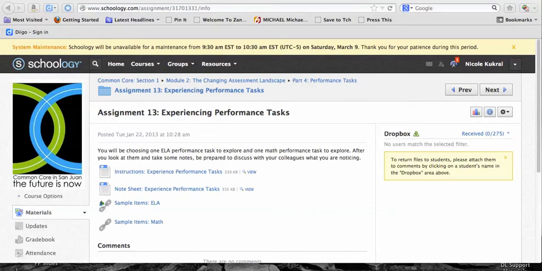In this assignment, you're going to have an opportunity to experience some performance tasks. You'll be choosing one ELA performance task and one math performance task to explore. Even if you don't teach ELA or math, we want to ensure that you have a full understanding of the whole picture of assessment for what students need to know and be able to do, so that way we can all support each other as teachers.